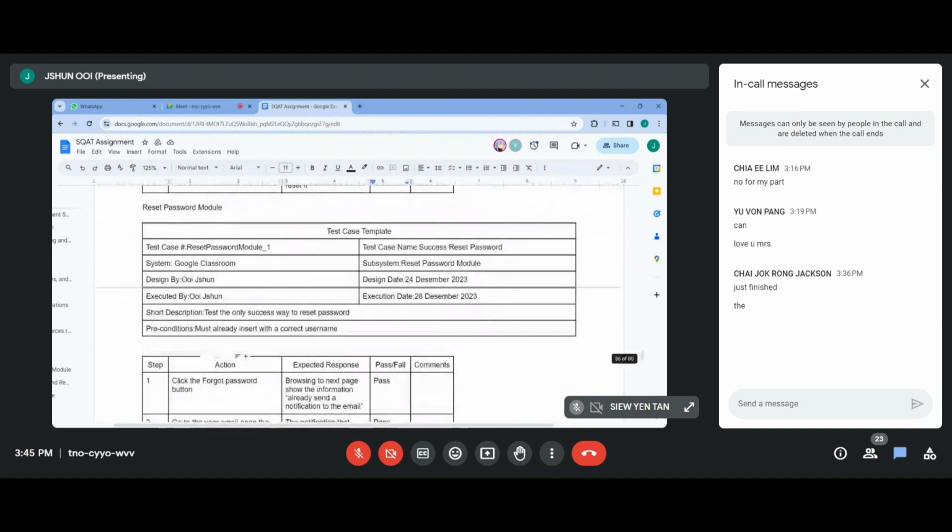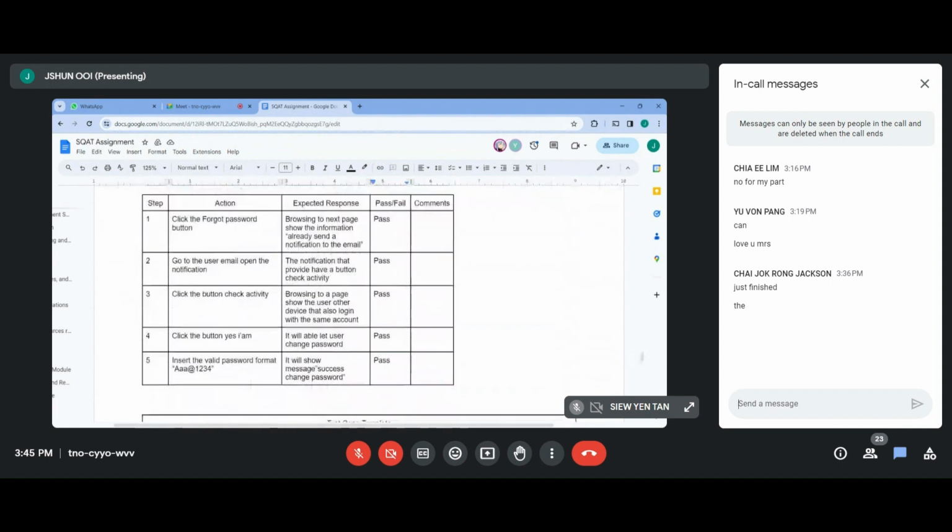Please check your template again. I don't want it like this if you submit.